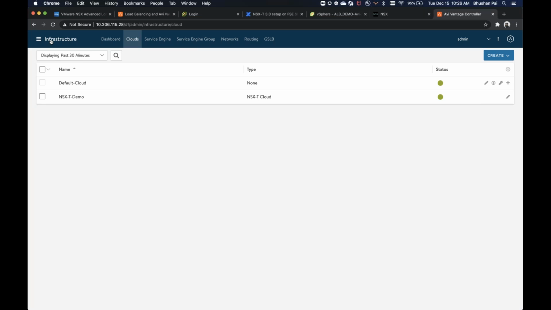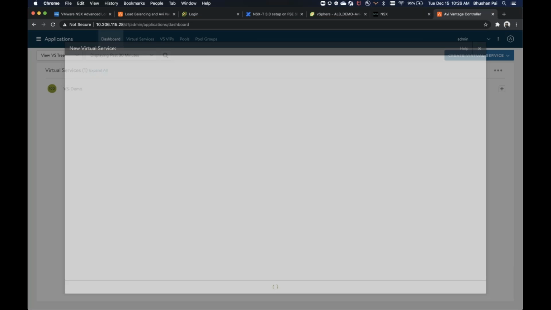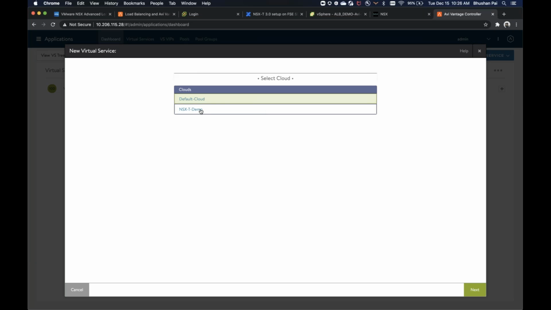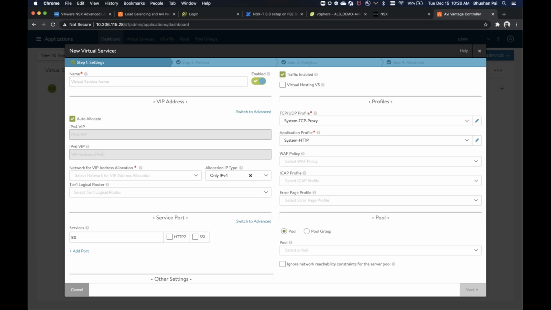With the day zero configuration done, the next step is to configure the virtual service itself. I already have one, but let's go ahead and see it in action by creating a new one. We'll go for the advanced setup to see the steps in detail. The first step is to select which cloud you want to create the virtual service on. Right now we have only the NSXT cloud, but the same controller can manage load balancing across multiple clouds. So it can be across multiple NSXTs, or on-prem as well as public cloud or anything like that.